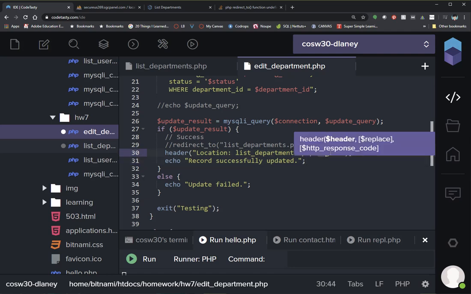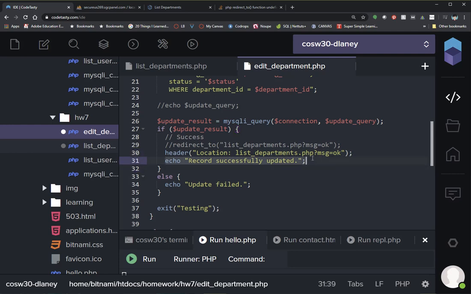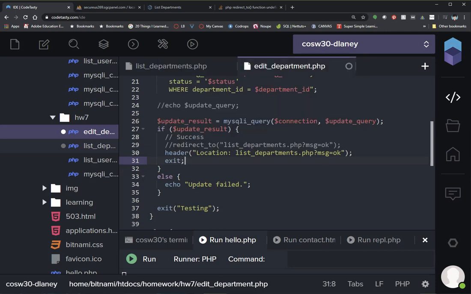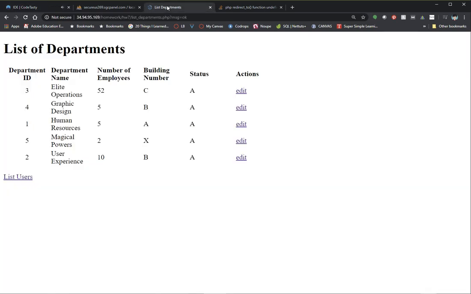I'm going to throw that message equals okay on there because I'd like to be able to output a message. And then this echo isn't going to happen. I'm just going to go ahead and do an exit just so that the rest of the script stops running. So let's go ahead and test that out. I'll make sure that works.